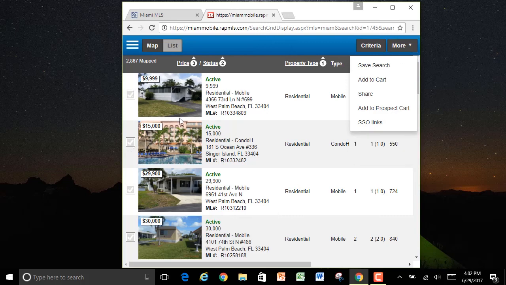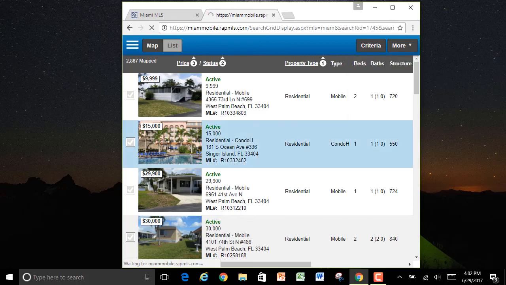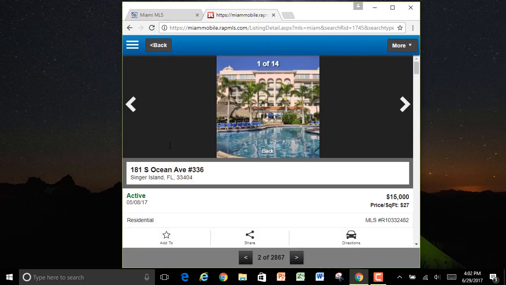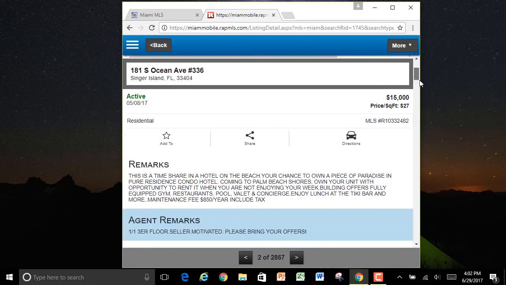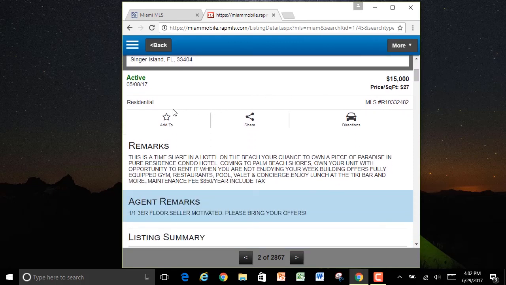You can still open up the full picture viewer for the property. So if I want to look at this property here, take a look at the pictures, go to the full detail screen, and scroll down some more, you also have the add to, share, and directions. So if you have your phone open, you see a property, and you want directions to that property, you can just hit that button. It'll open up your native app and get you GPS directions.